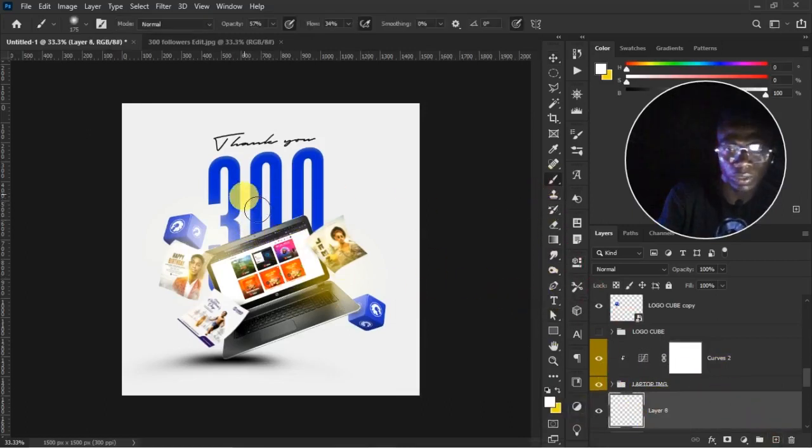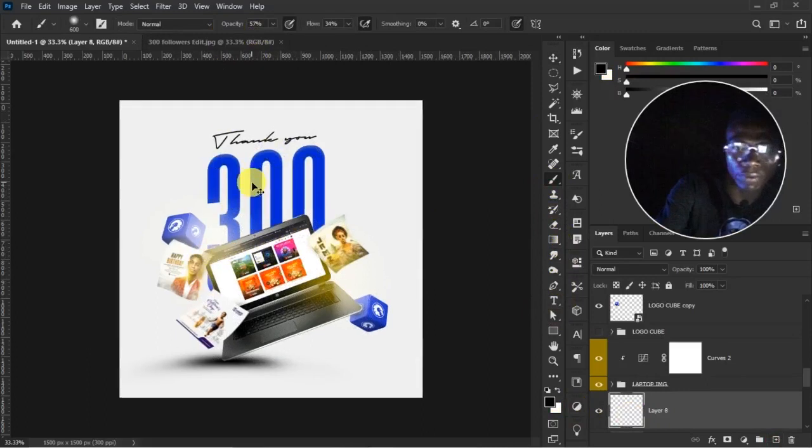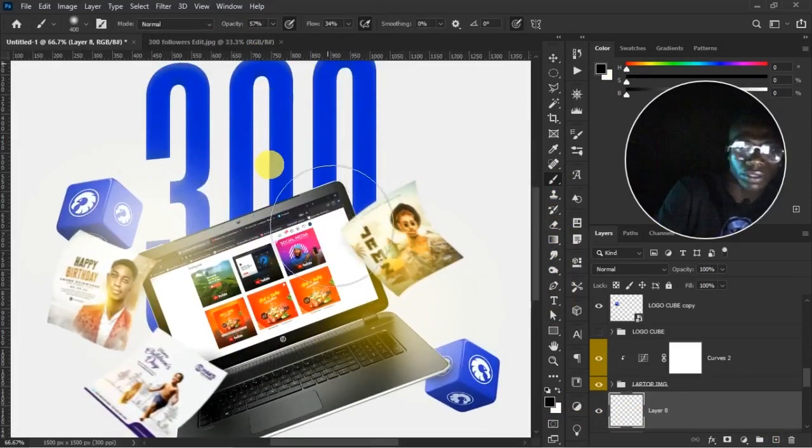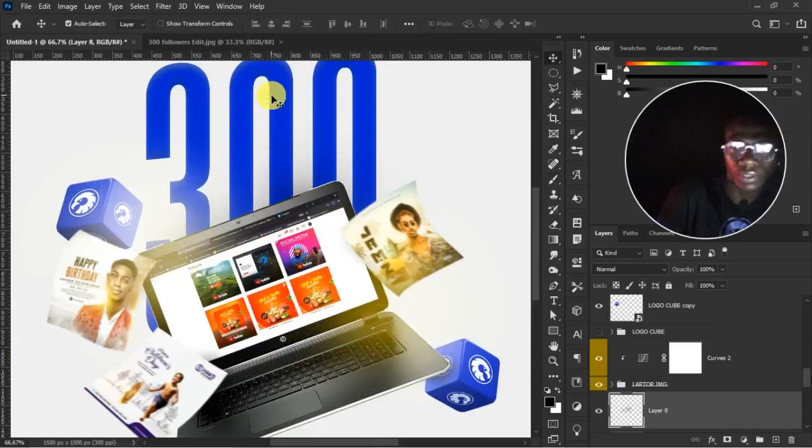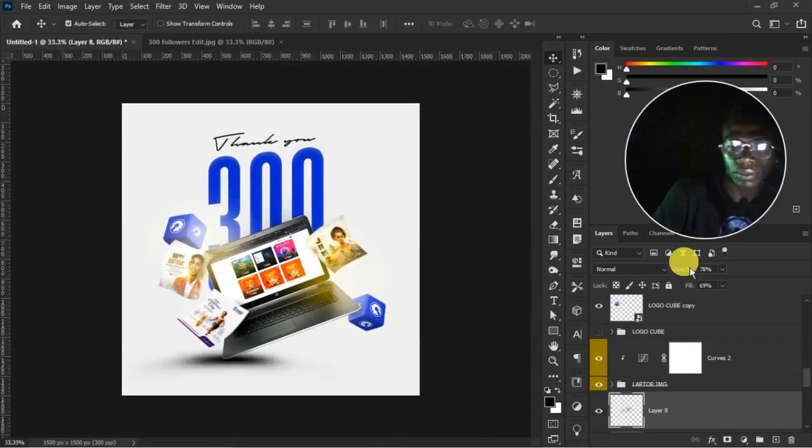So just like how we did the other shadow, pick your brush, choose a black brush, then reduce opacity and flow, zoom in very well, so we could just brush in a little shadow like that. Good. In case it's looking stupid, reduce opacity and fill. Okay, that's fine.